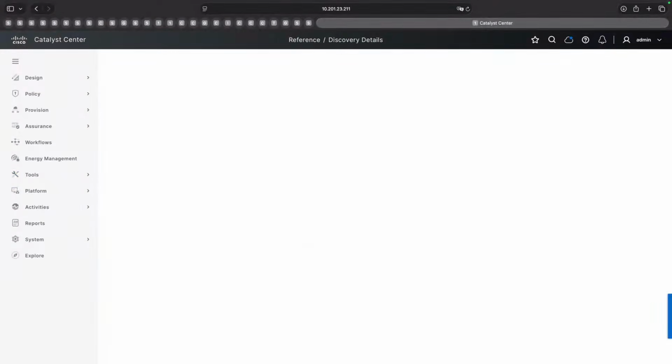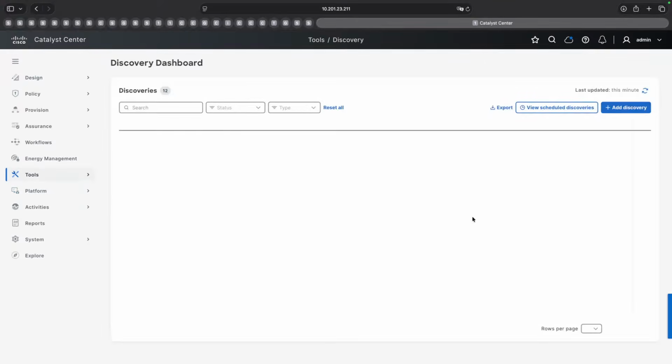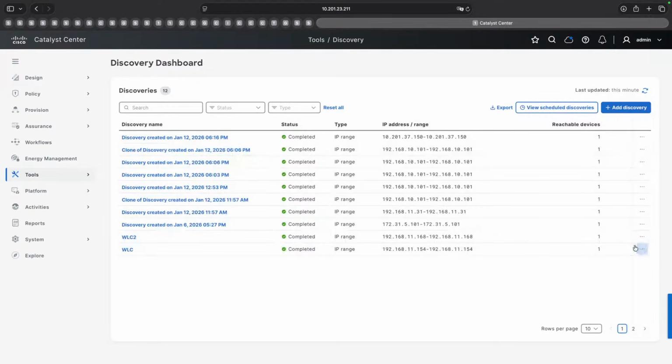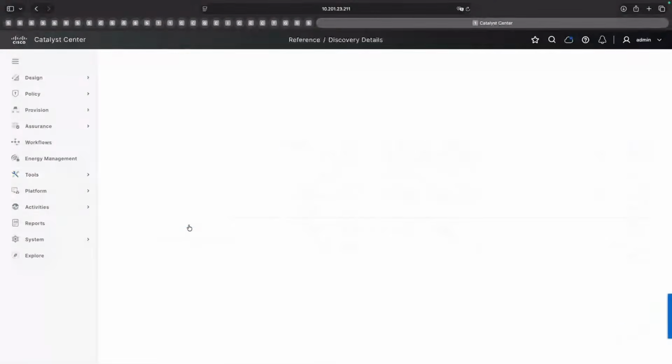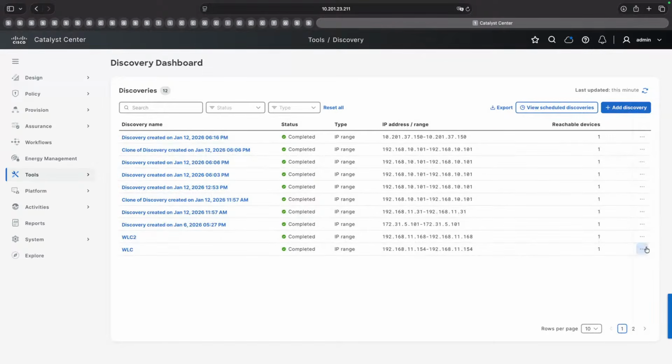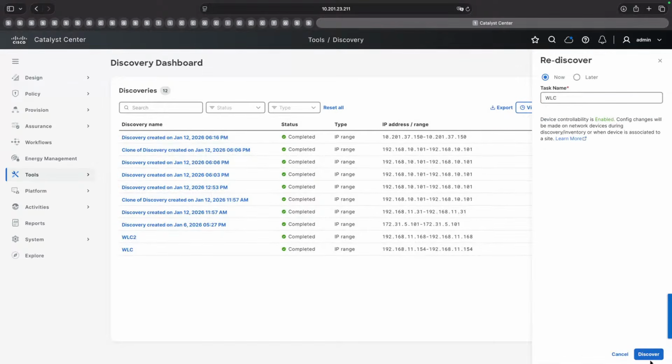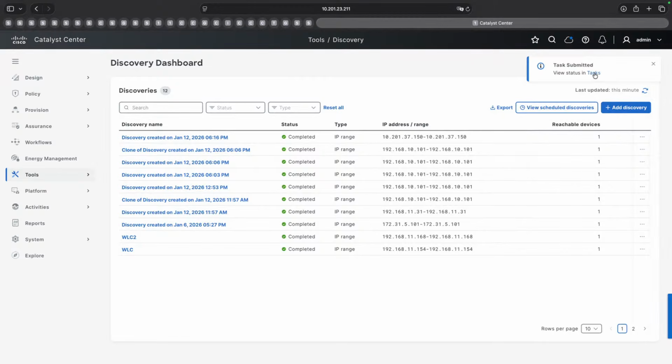Let's give it a second. Let's try to make a new one, maybe, or clone that. Or let me check if there's another one here. Let's try to rediscover this one. You can see on task that it will be queued.